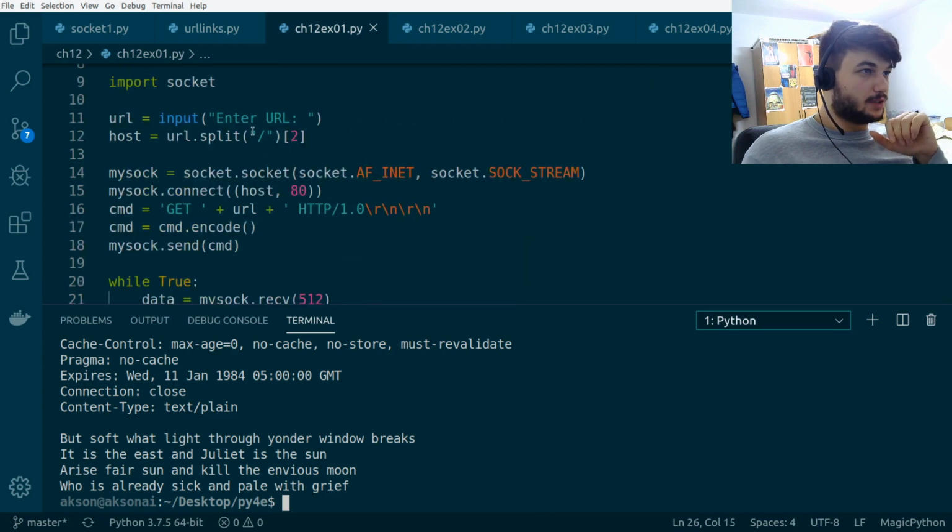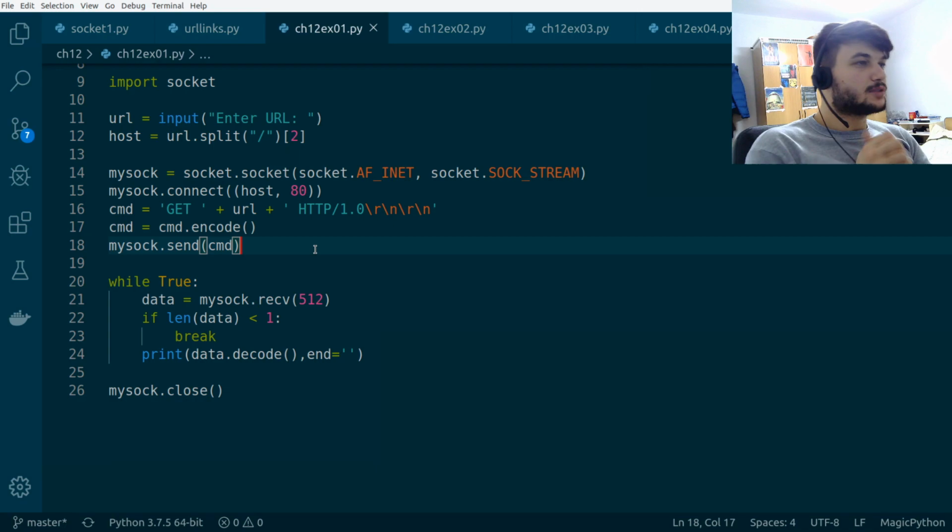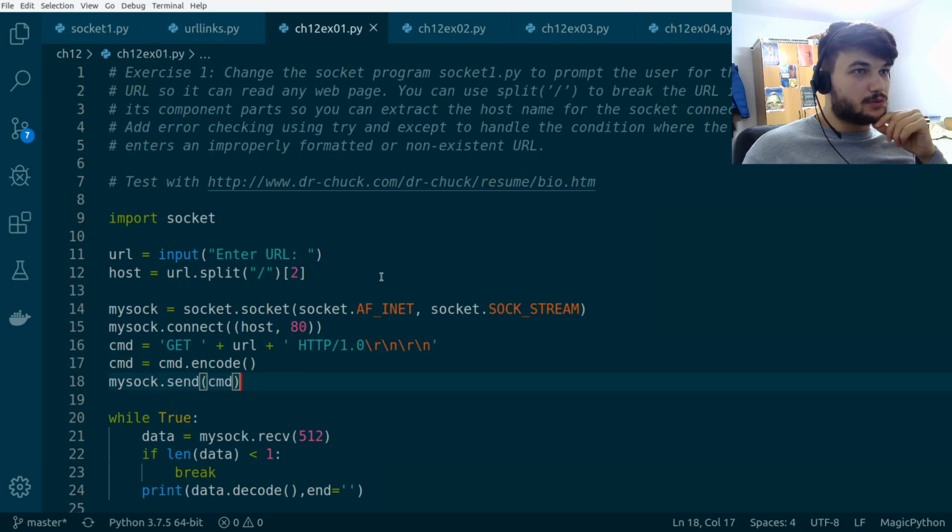So the only thing we did is we get the URL from the user, we split it to get the host, and then we construct the request by concatenating the strings together and then encoding it into bytes. The other thing we need to do here is add error checking to handle the condition where the user enters an improperly formatted or non-existent URL.